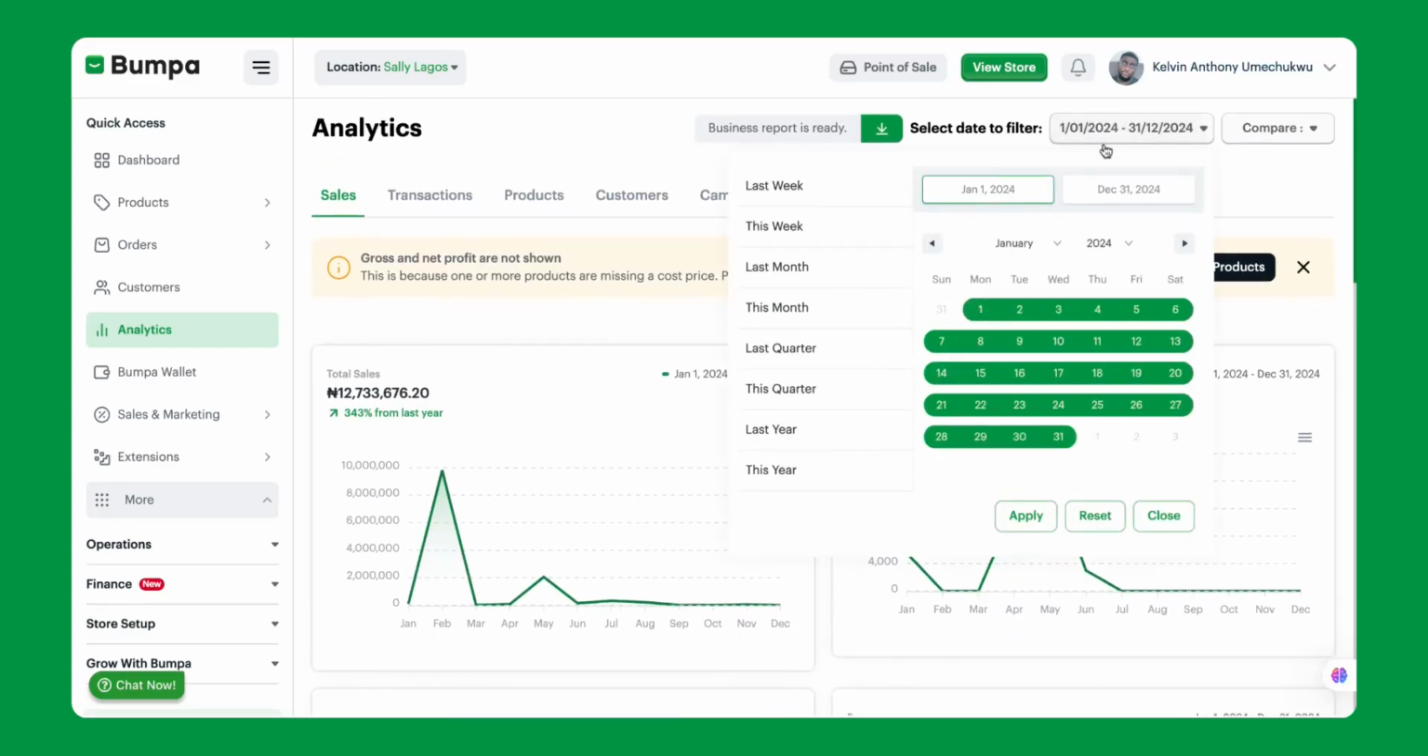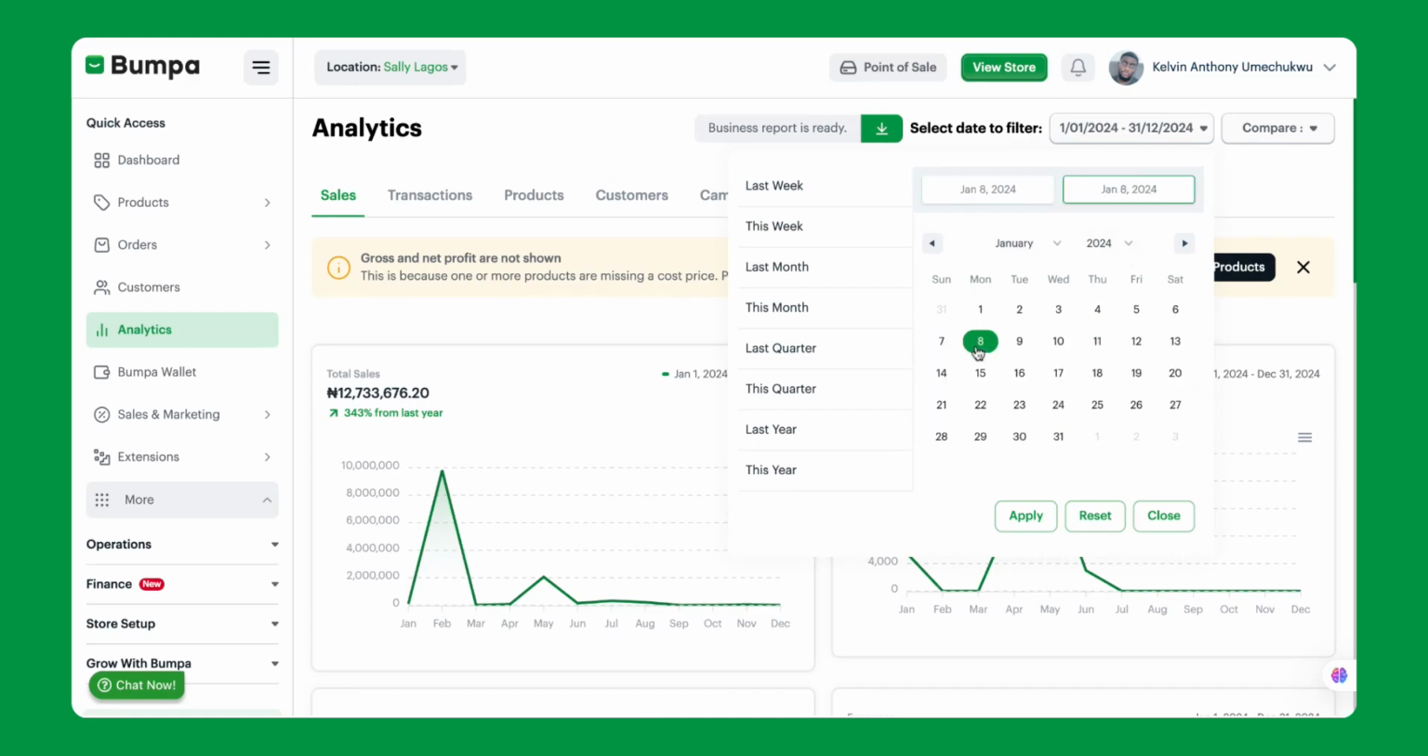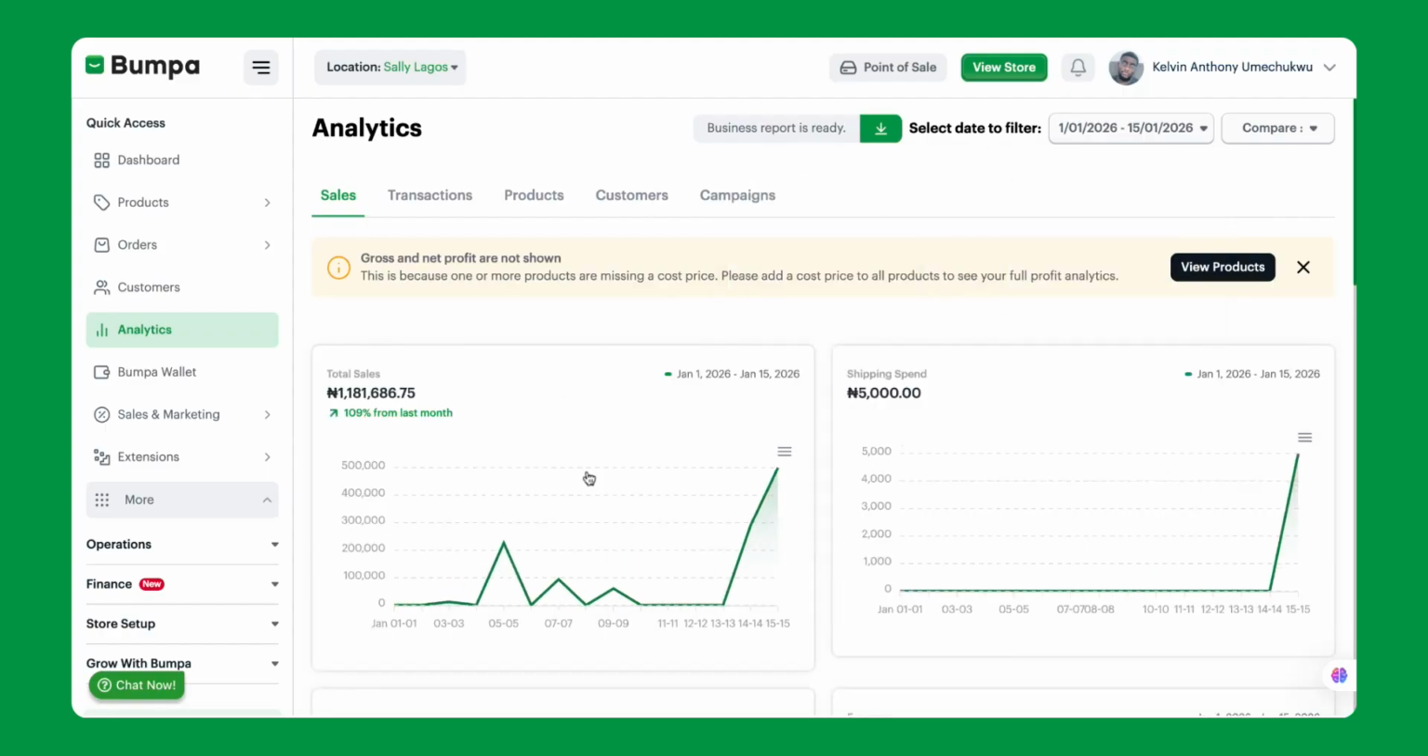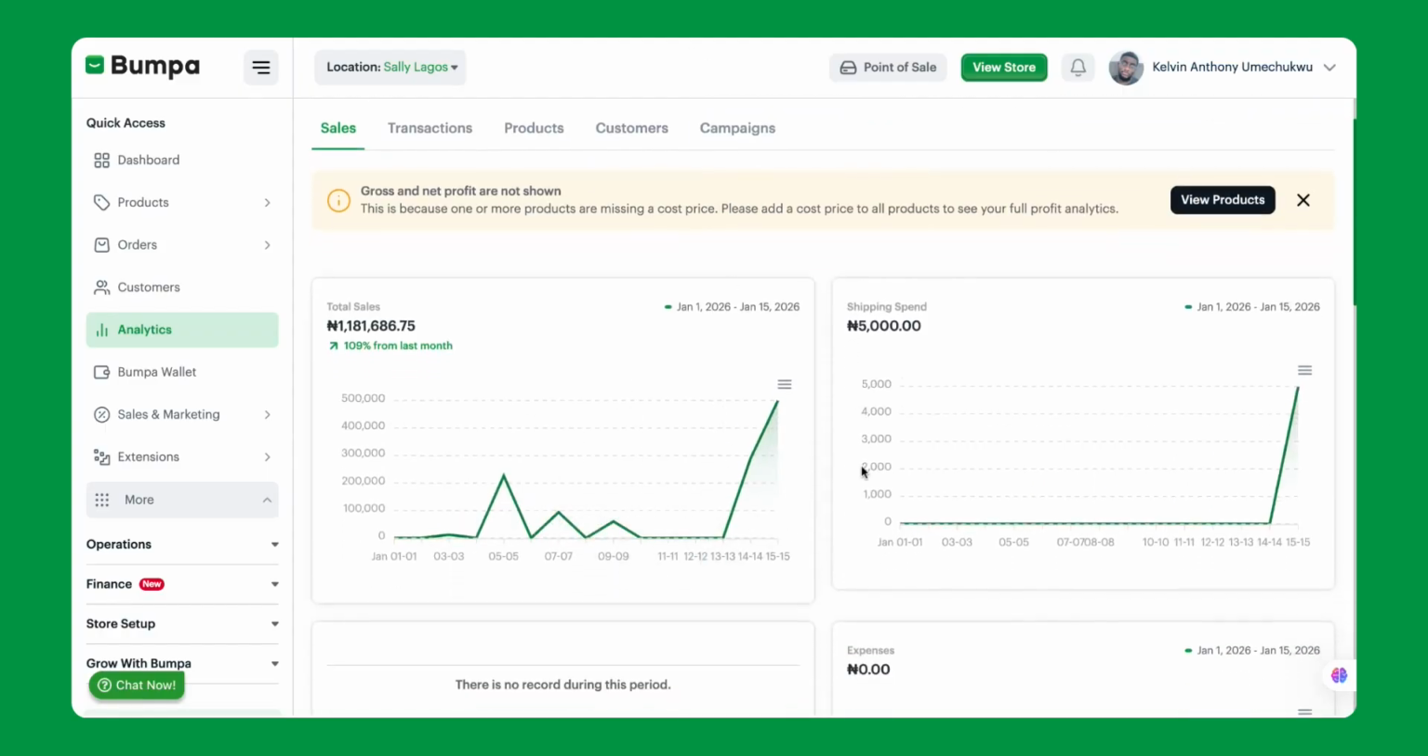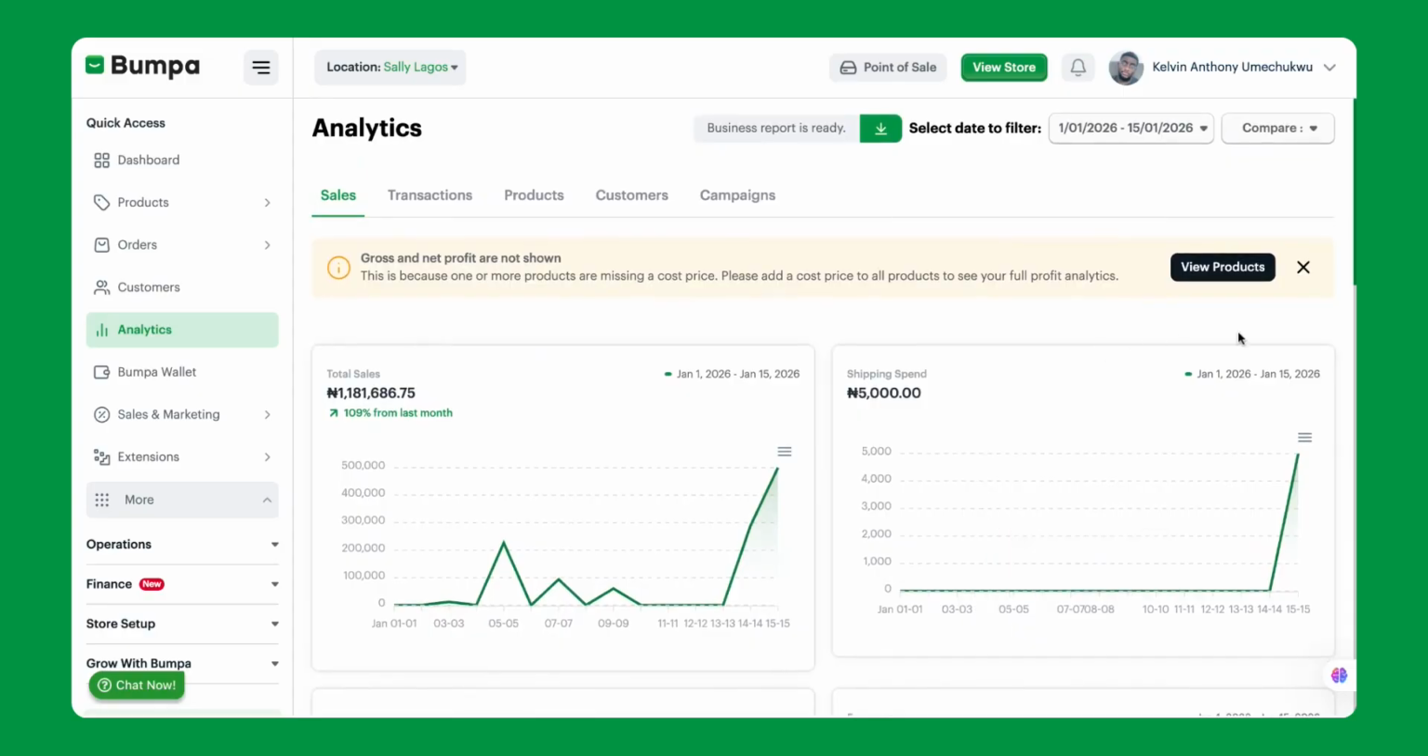You can filter by month, you can filter by year, and you can also just select a date range by yourself. So if, for example, you only want to see January 8th to January 16th of 2024, or let's go back to 2026, and you want to see just January 1st to January 15th of 2026, once you click on apply, it is applied and you can see that time period. It's that easy to filter data.